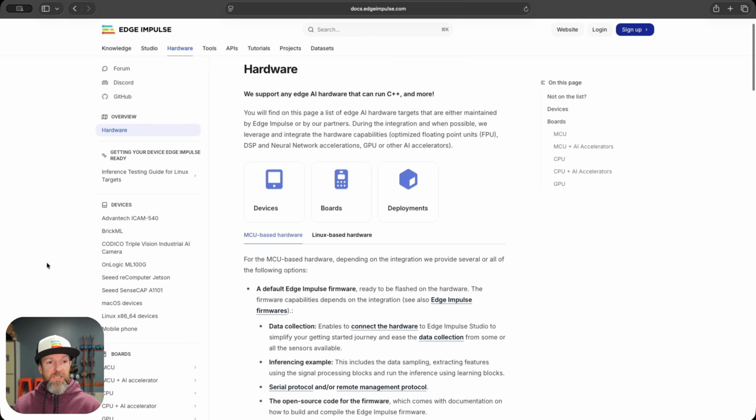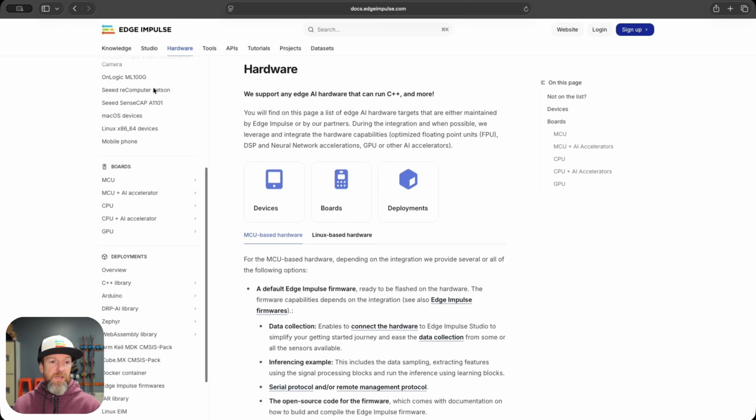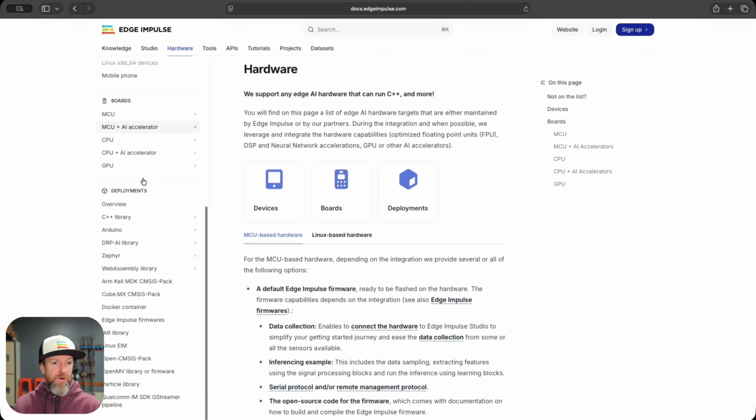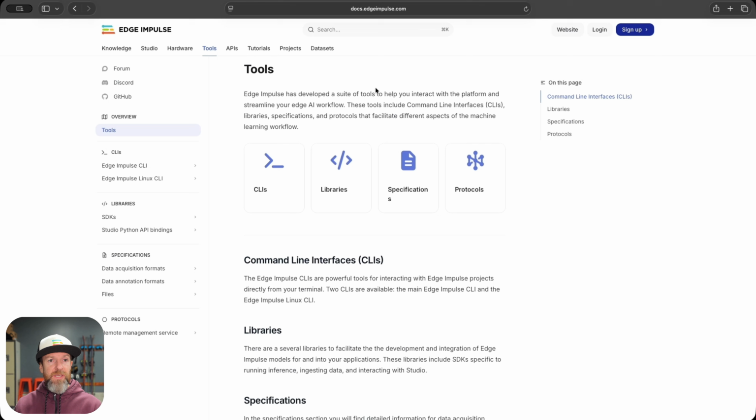The hardware section is broken into a couple different areas. Devices being devices that are fully enclosed. There are boards, which are exposed PCBs, development kits, evaluation kits, and the like. That's broken down into a few categories of boards. And this is also where you'll find the information on the deployments that are available in Edge Impulse. So our default is a C++ library, but we have all sorts of other packages and libraries depending on how you're developing.